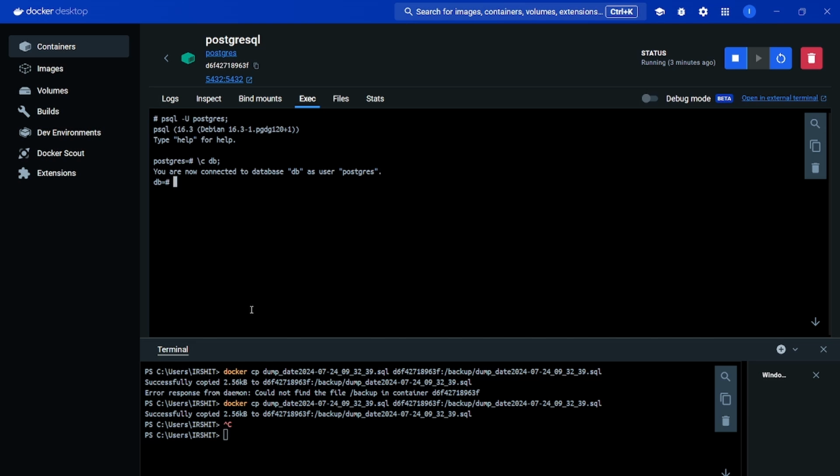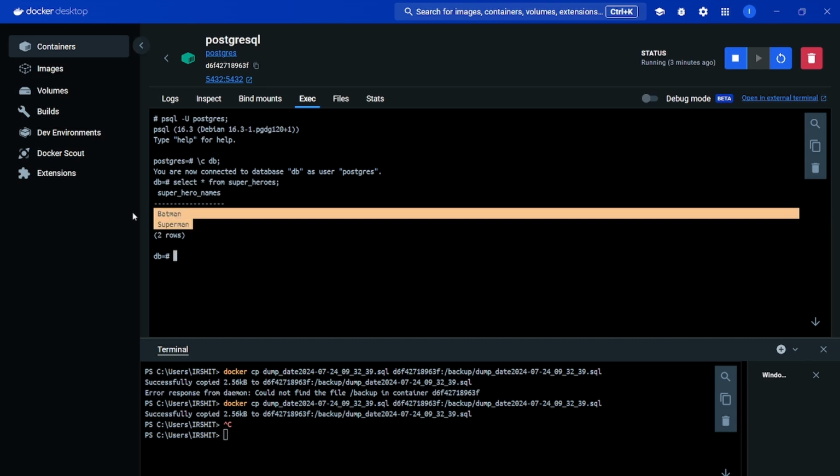Now we need to see if the data is there or not. So what we need to do is select star from, I guess the name was... now we can see that we have successfully restored our data. You can see that Batman and Superman, the two tables, were previously there, and we have successfully restored our data.